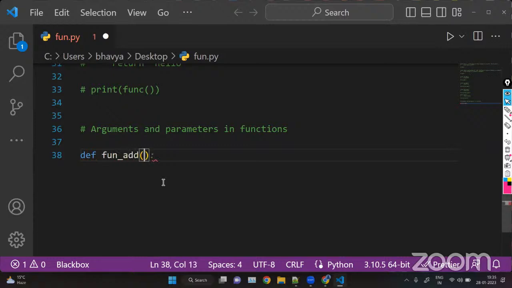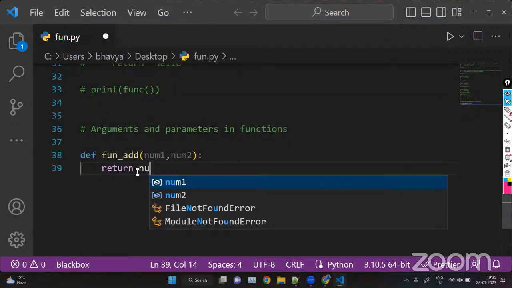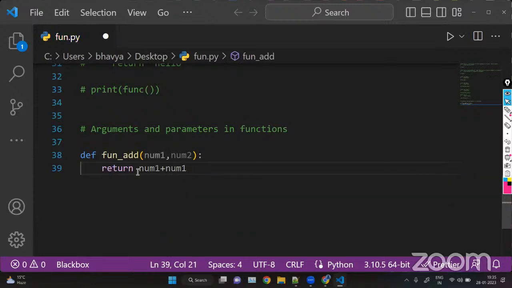fun_add. Now here we put num1, num2. So we can return num1 plus num2. Now we are adding number 1 and number 2 together. So where's the value now? These are variables only. Now values first. These are known as parameters. So here we can mention number 1 and number 2 are parameters of the function.